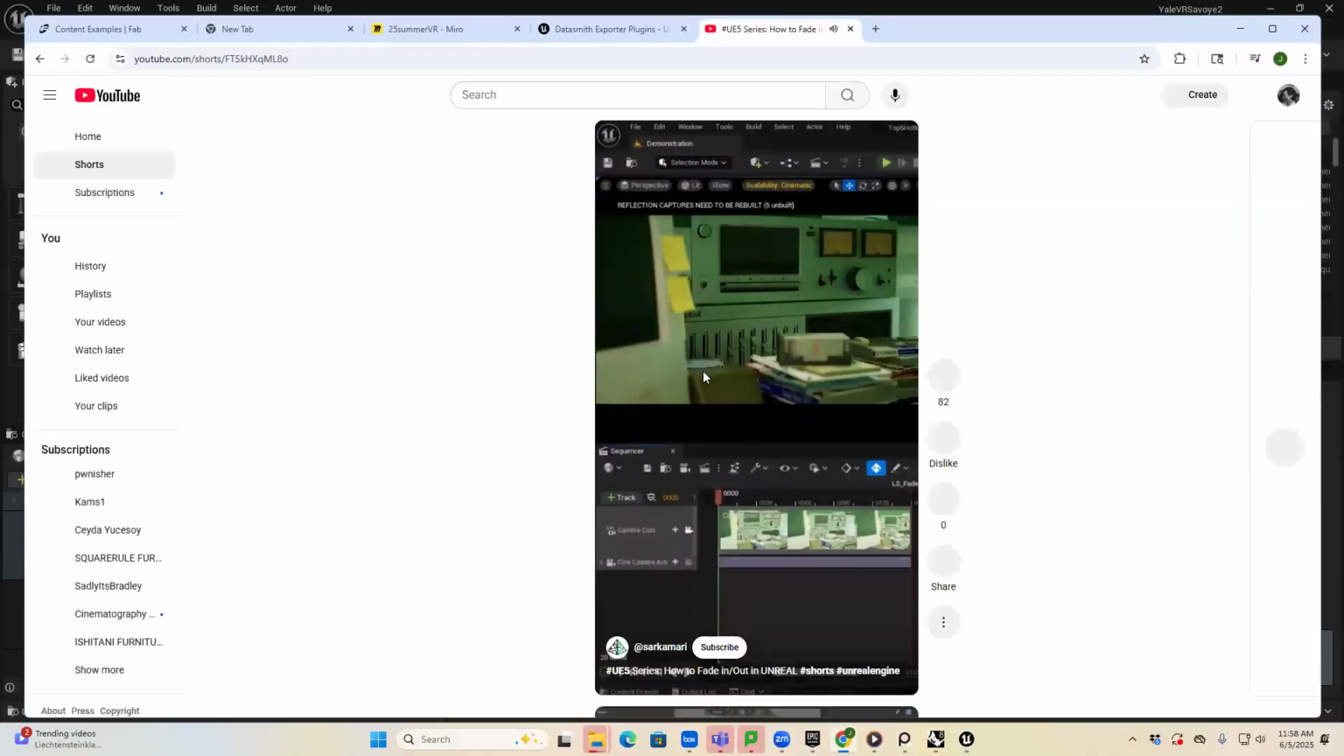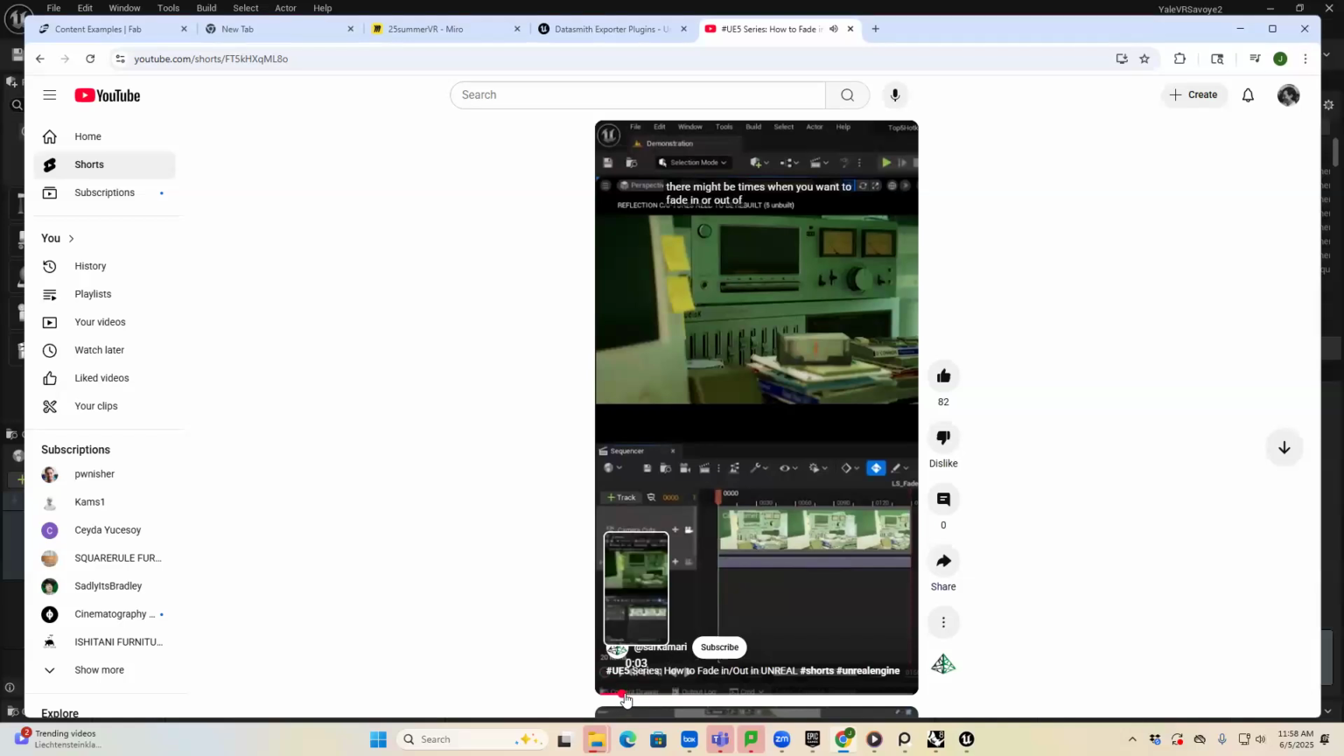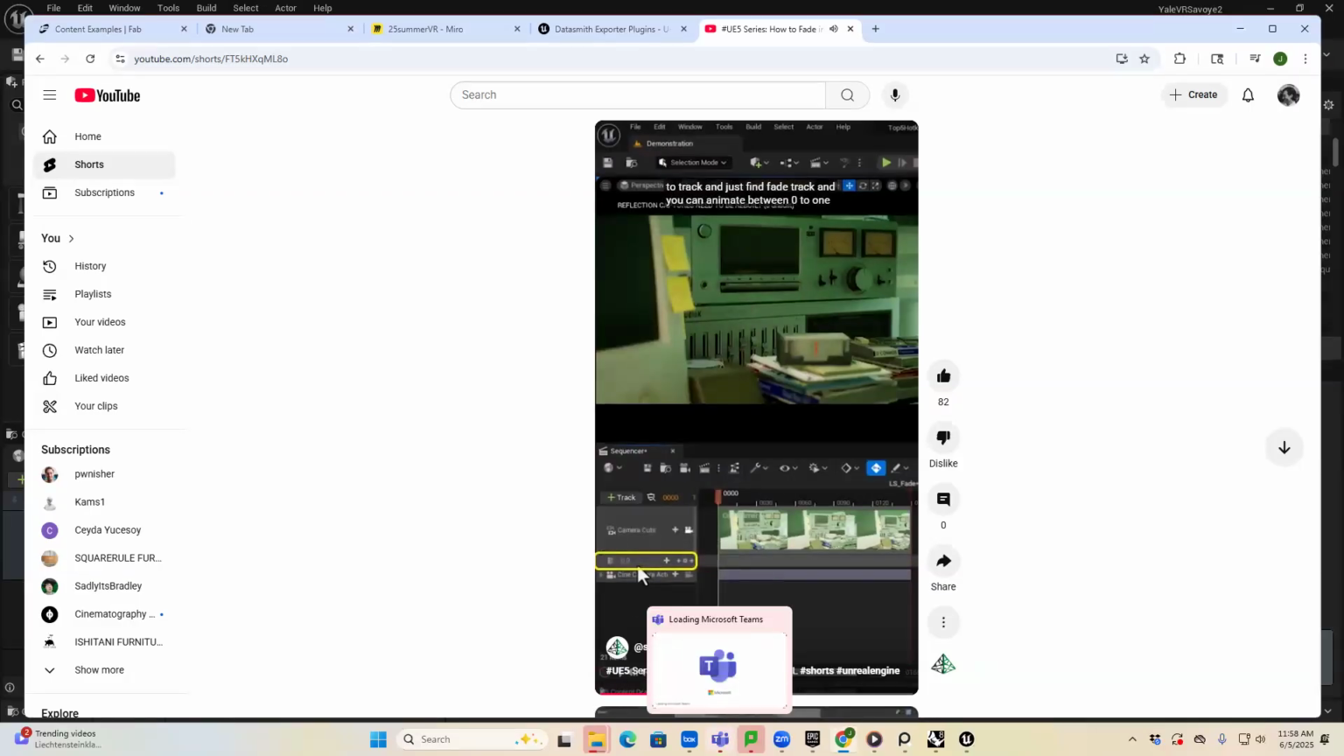There may be times when you want to fade in or out of your level sequence. You can accomplish this with a fade track, and you can animate between 0 to 1, 0 being no fade, 1 fully faded. So right at the beginning of my sequence with the auto key on, I'm going to set.